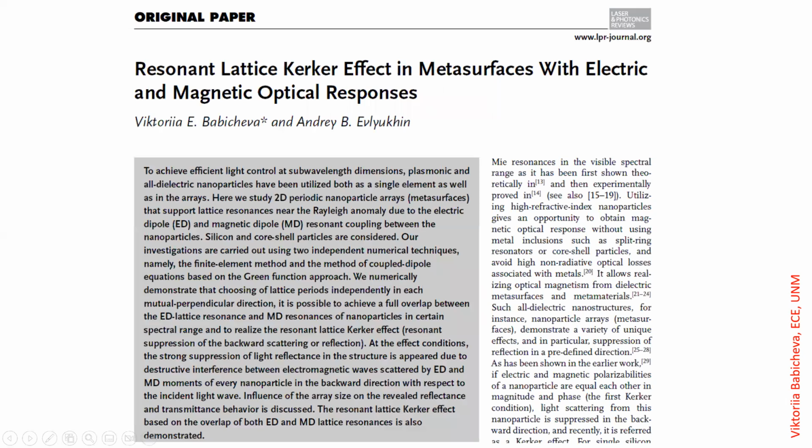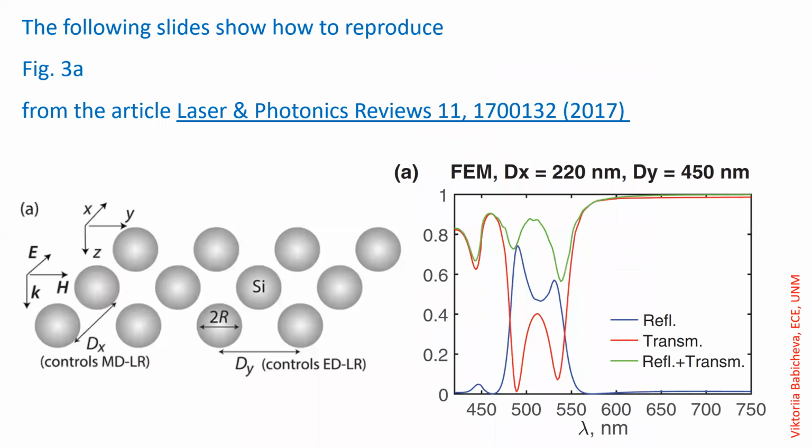I chose a task to reproduce the transmission plot shown in an article published in Laser and Photonics Reviews in 2017. I will show how to model a periodic array of spherical nanoparticles and obtain the transmission spectrum the same as in figure 3a. The period of the array is 220 and 450 nanometers in the x and y directions, respectively. The incident electric field is along the x direction.